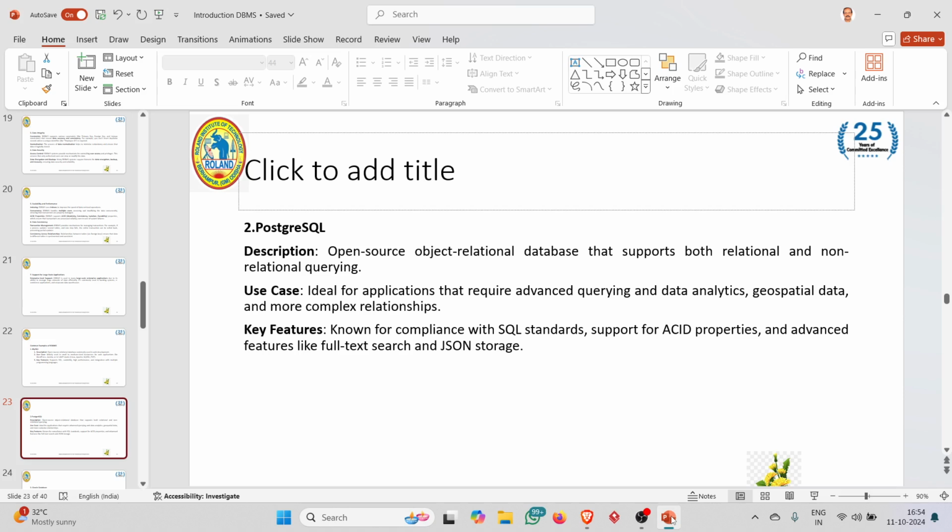Then you go for PostgreSQL. This is an open source object relational database that supports both relational and also non-relational querying. Here the key features: known for compliance with SQL standards, support for ACID properties, and advanced features like full text search and JSON storage. So these are the things in PostgreSQL.